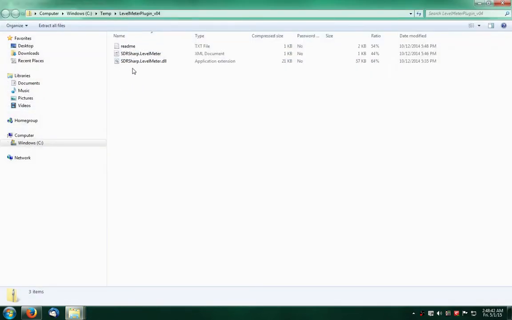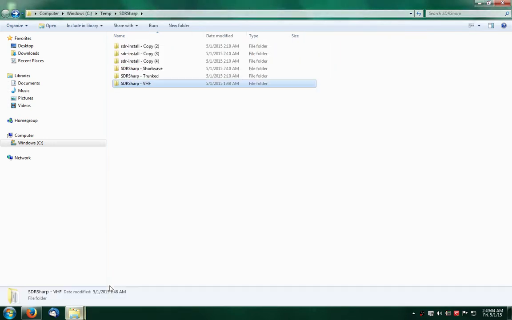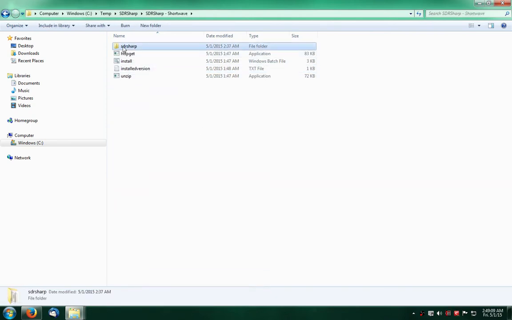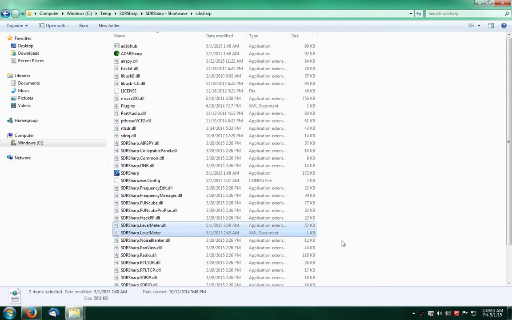and you will have these three files. The only two you need are the two that say SDR Sharp, so I'll left click this one, then I'll hold down my control key and left click the other one so I have both selected. I'll right click on one of them and go to copy, and I'll go down here to the SDR Sharp folder and go to shortwave, SDR Sharp, and paste those here.